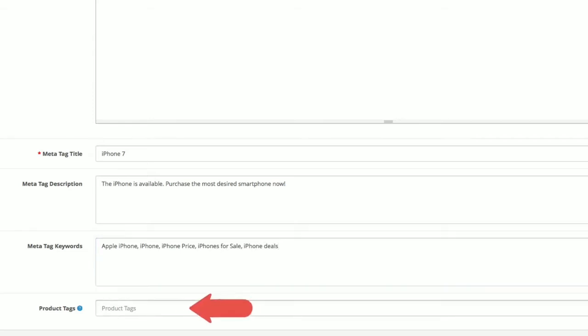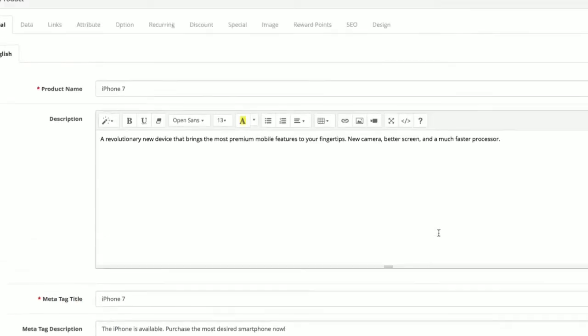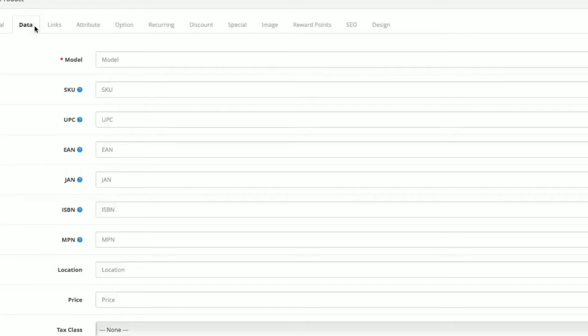Finally, we have the product tags. Here we can write iPhone, Apple, smartphone, iOS, and so on. Remember that the tags must also be separated by a comma. Okay, we're done here. Let's move to the next tab, Data. This is where you add the specifics about your product.